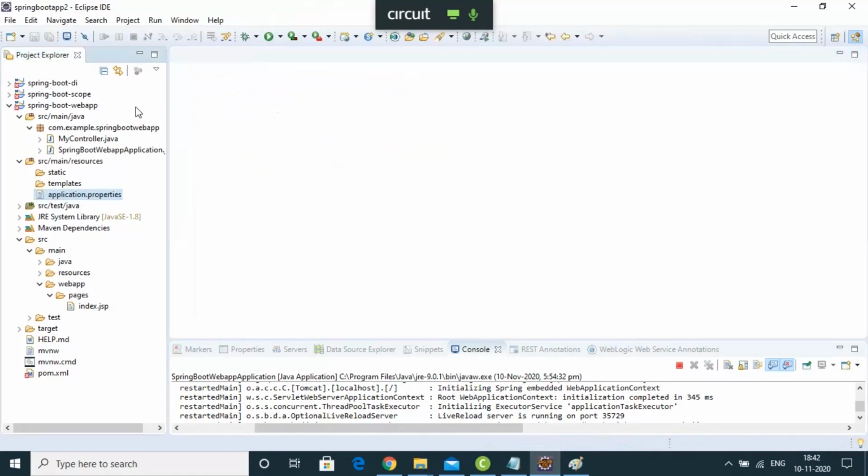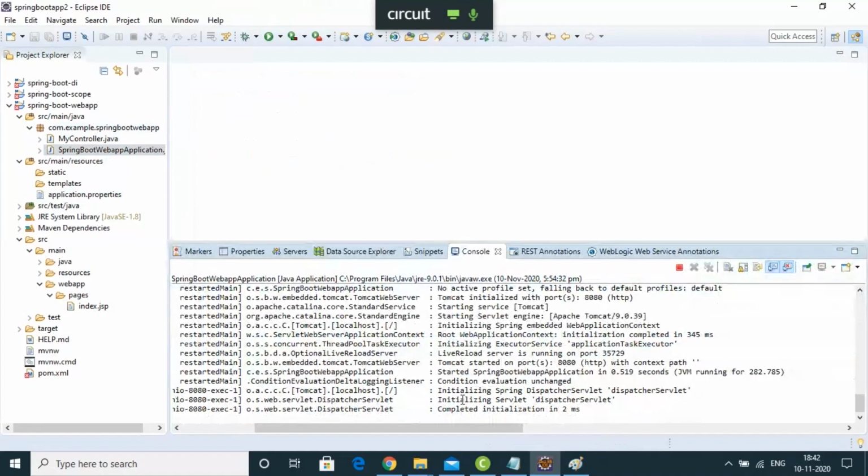If we start the server, then we can execute our application, right? So we don't have to focus on the complex side like the web.xml file as well as the implementation in the Spring dispatcher servlet.xml file. It is not required to go into that. That will be taken care of by Spring Boot itself.